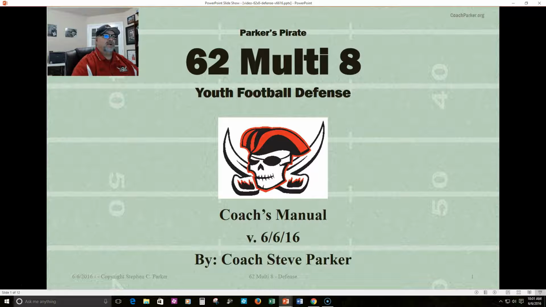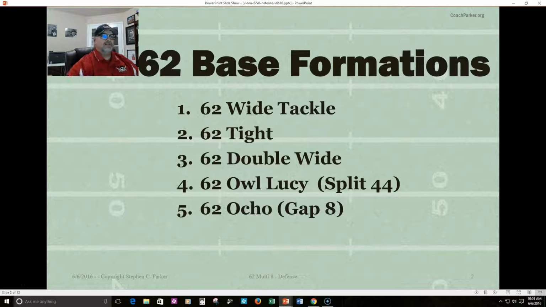We're going to talk about the 6-2 multi-8 youth football defense again, and specifically my 6-2 base formations that I run. And there's 5 of them. The 6-2 multi-8 has 8 different formations that we can move in and out of. But really, the whole concept of the 6-2 multi-8 really came about from running 3 or 4 of these 5 quite a bit.